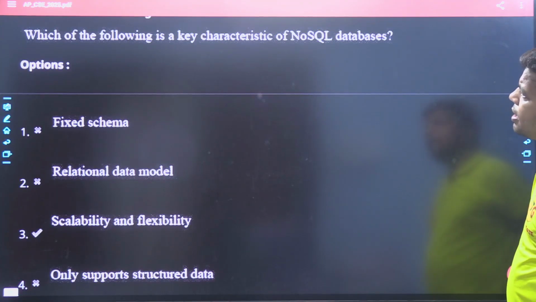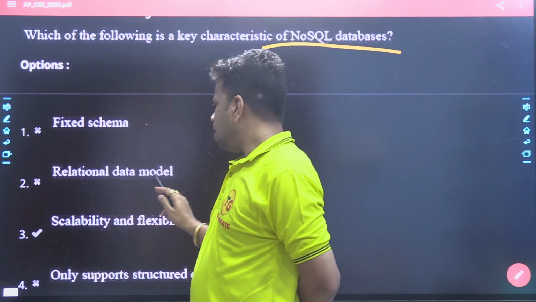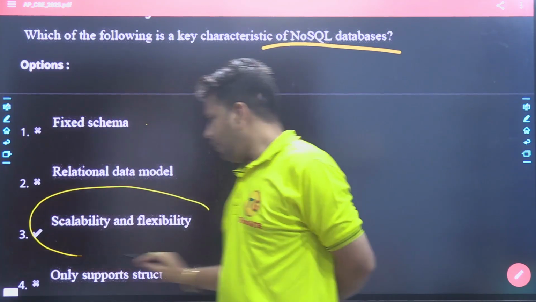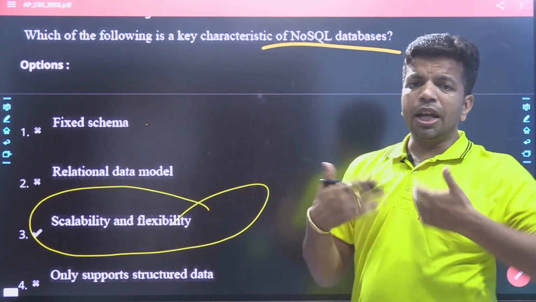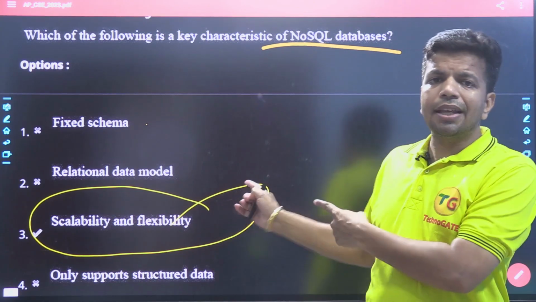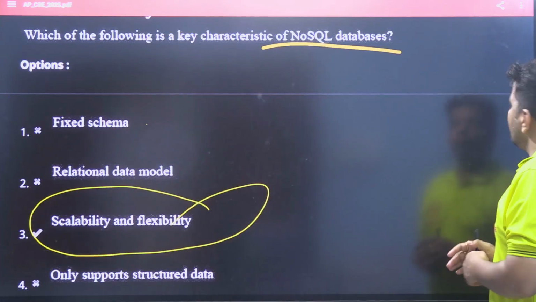Which of the following is a key characteristic of NoSQL database? Fixed schema, relational data model, scalability and flexibility. Generally, NoSQL databases have become very popular because of scalability and flexibility. Let's move to the next one.